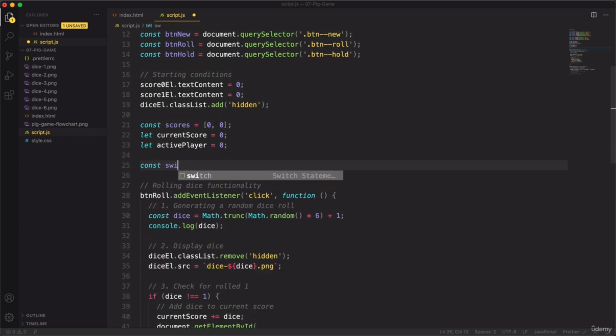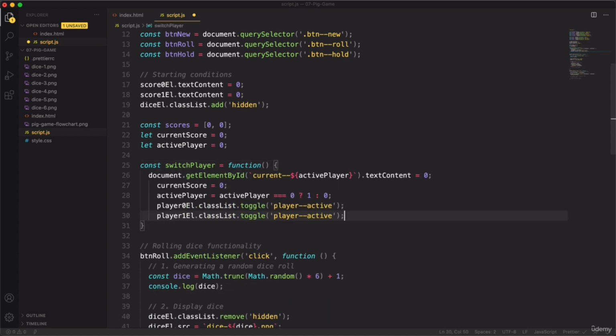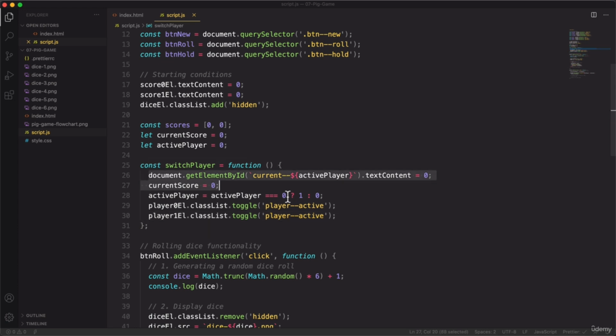So I'm going to call this one switchPlayer equals a function. And this function does not need any argument at all, or any parameter, because the code is exactly the same in both situations.